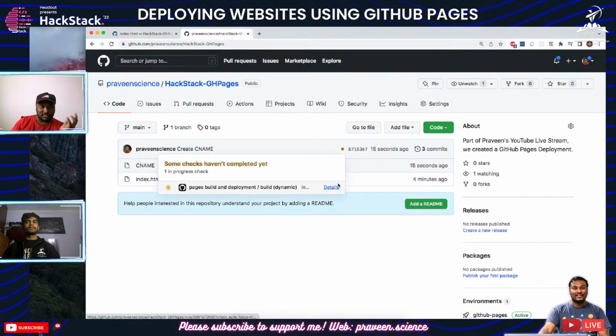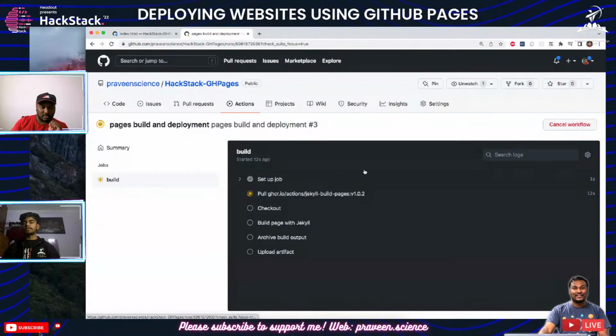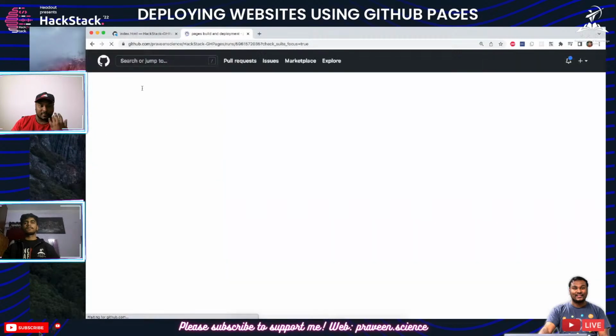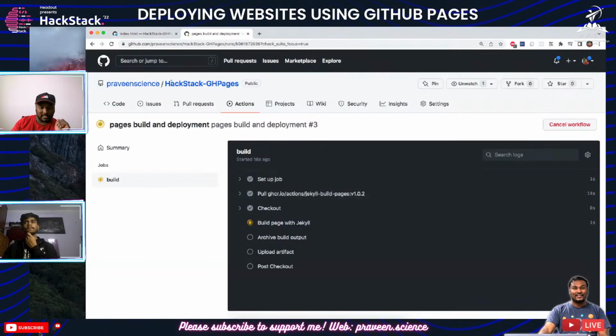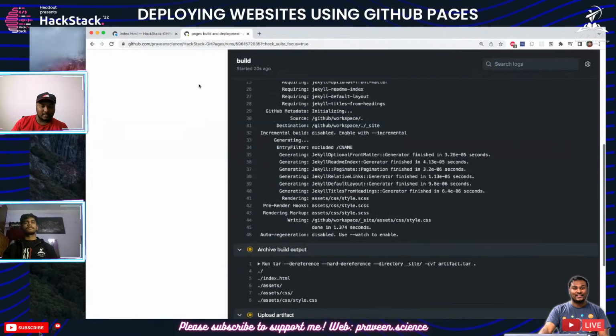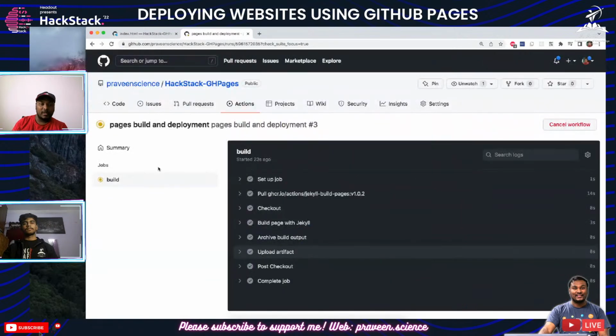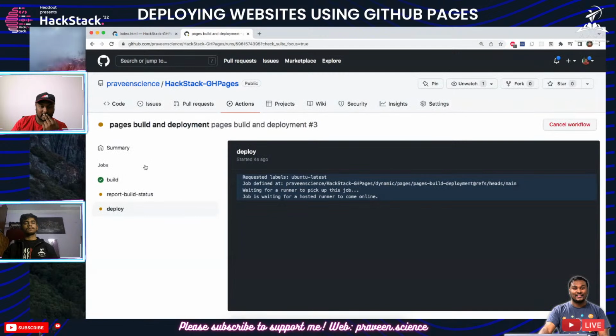And then if you click on this one, you have got some checks that haven't been completed. So the build process starts once again. It is going on building, and if we wait for a couple of minutes, it's going to set up everything for a new website. That's what is actually happening. The subsequent build process will be very quick. So we are in the deploy process right now. It is starting and most probably it should be completed by now.